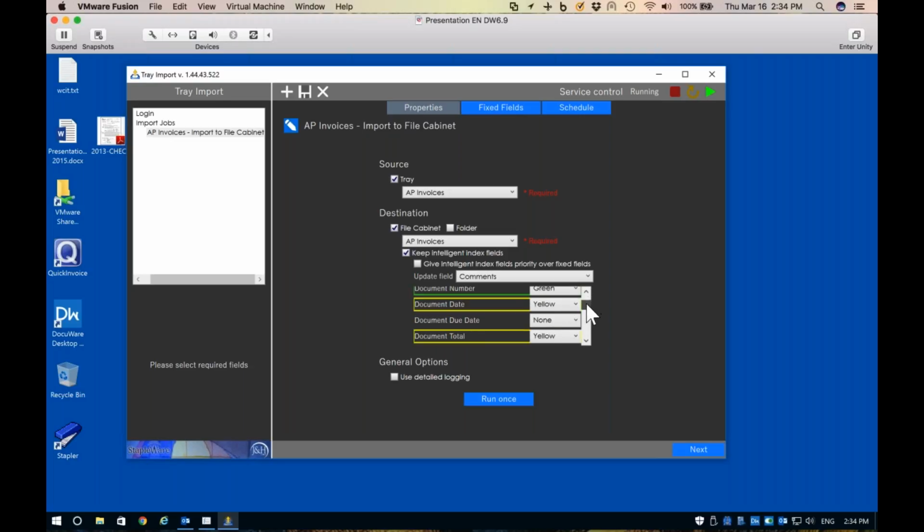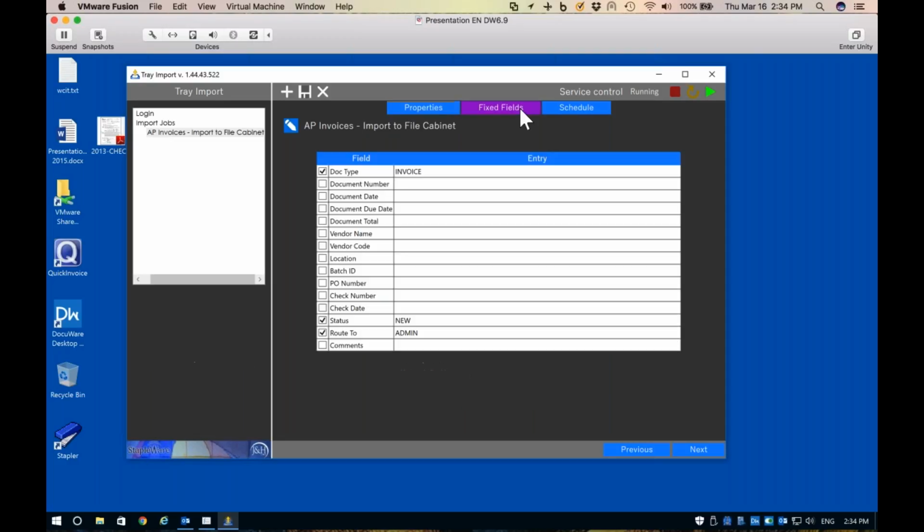the document tray. In addition to that, the document date, the document total, and the vendor name have to be yellow or above. So it does work on a threshold perspective where if you choose yellow, it includes yellow and green, of course. But this is how I control what gets passed along. And then of course if I leave it blank, then it just will ignore that. In addition to that, we can also add fixed index entries.